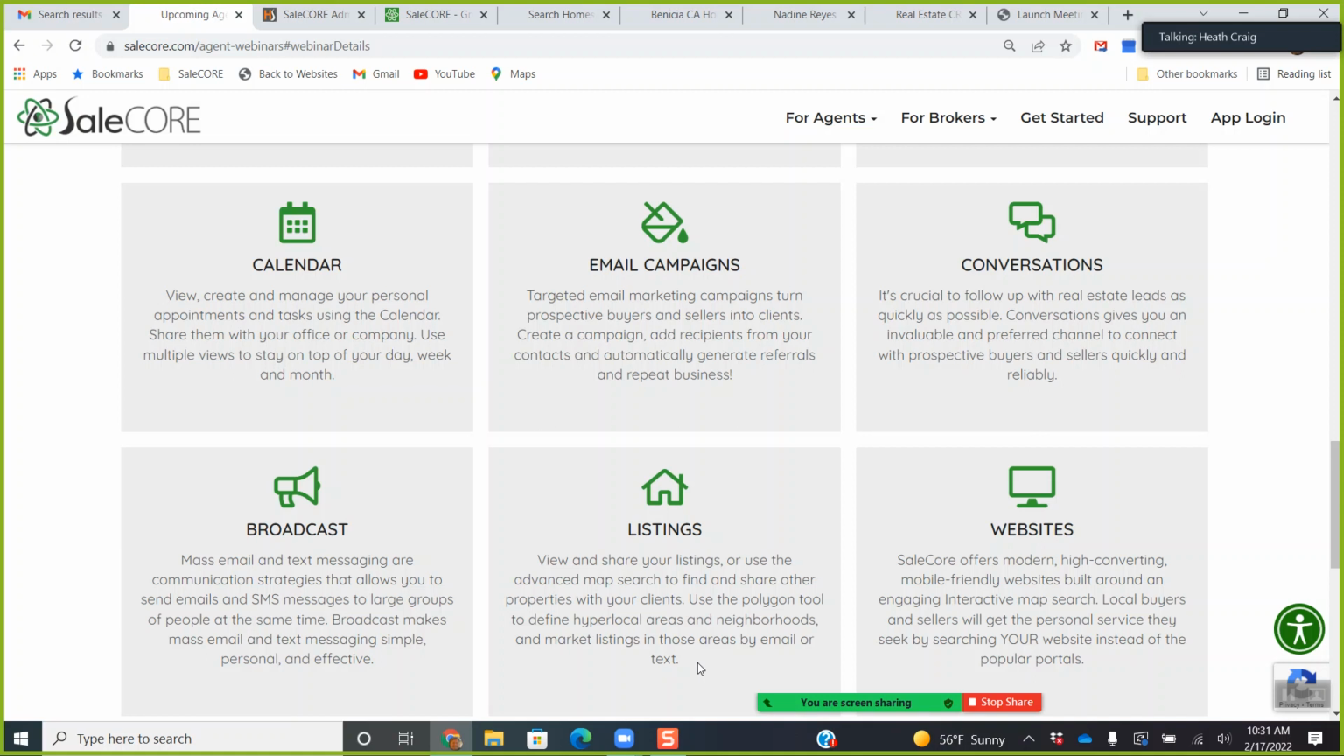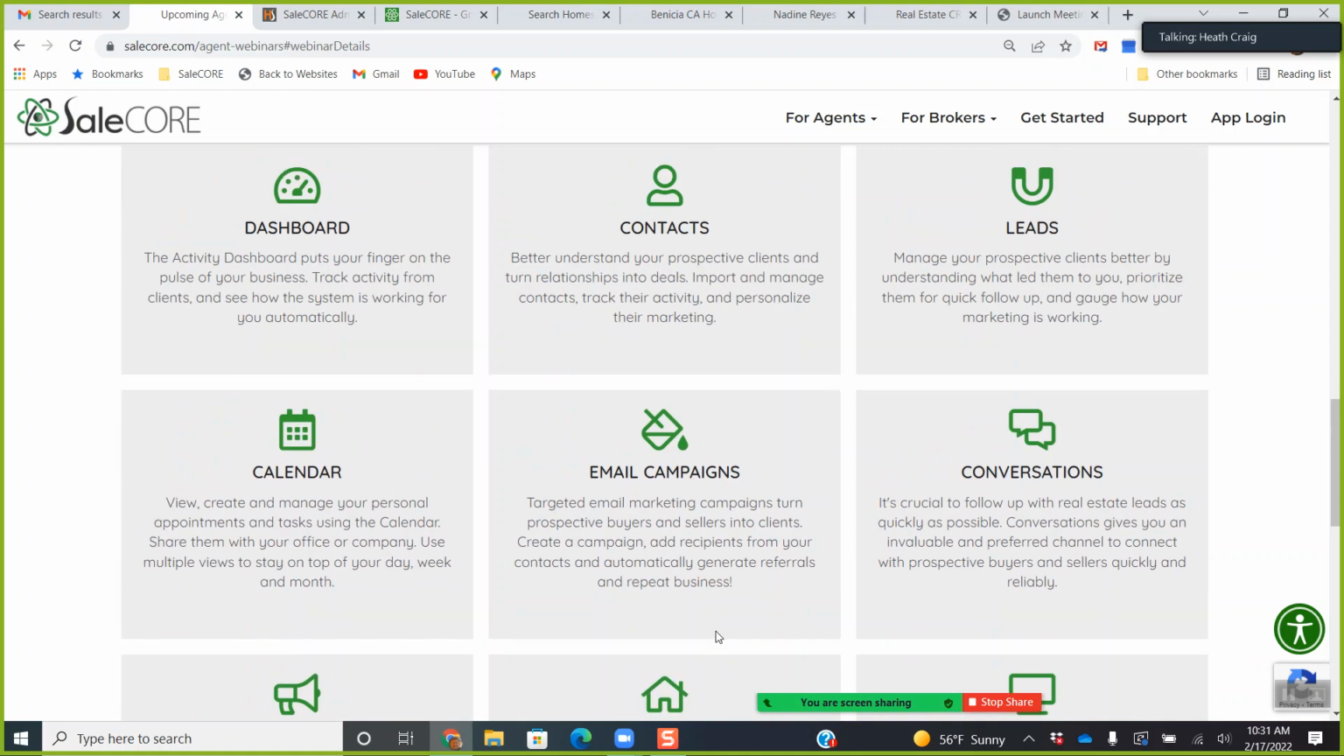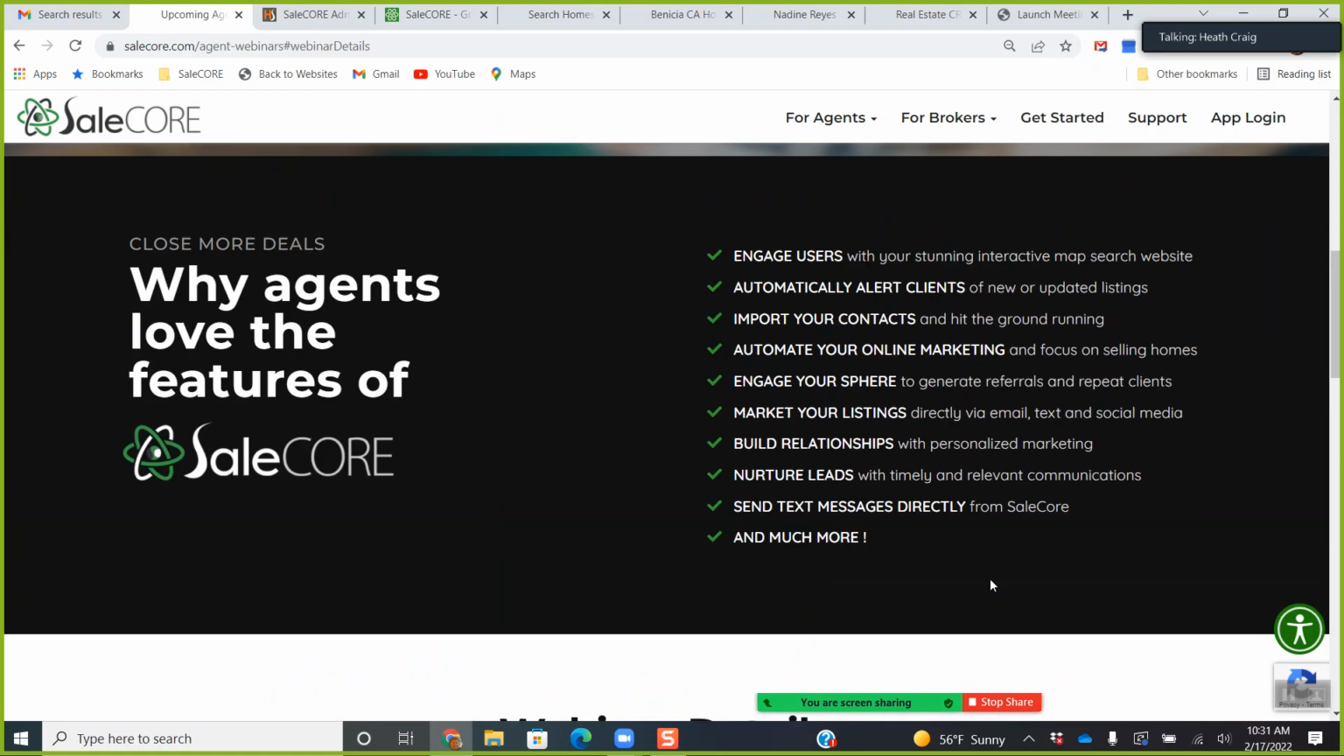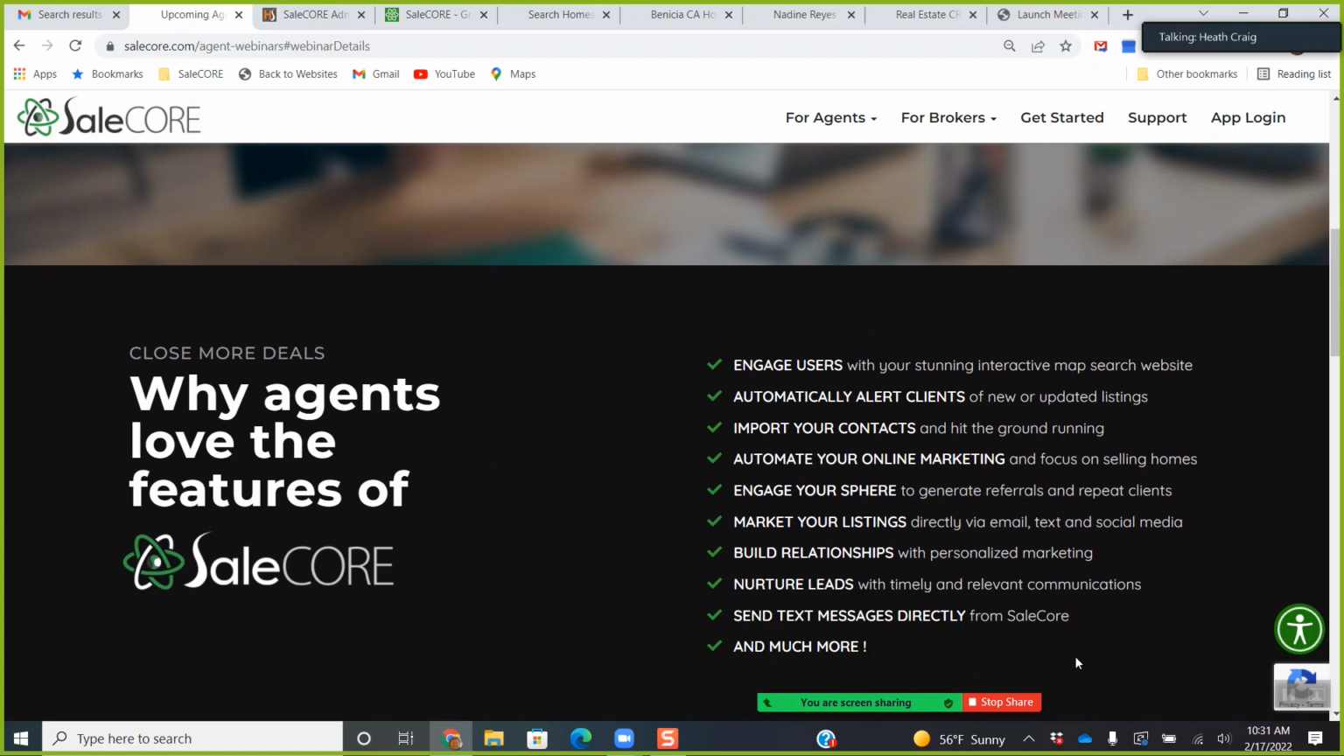I'll be going over some of the CRM functionality, contact management, lead management, email marketing campaigns, conversations, text and email conversations. So again, this is all about engaging with your sphere, building long-term relationships, and ultimately, wanting to generate leads, repeat business, and referrals.